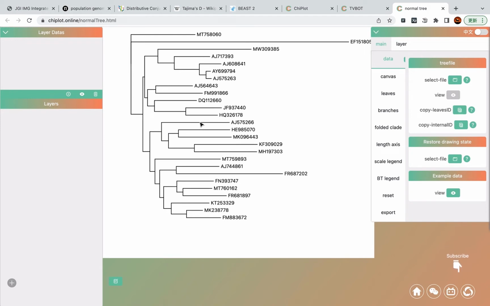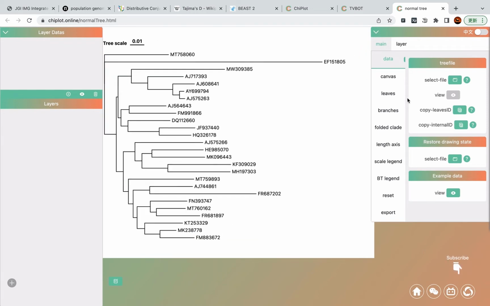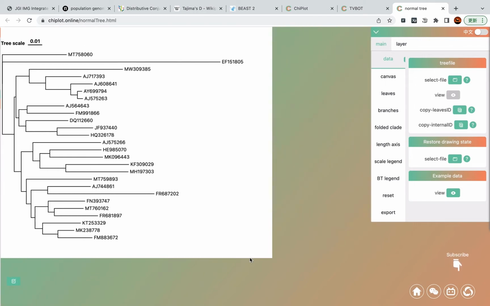The phylogenetic tree and all external annotation information will be displayed here. The last one is the attributes control panel, used for style adjustments. You can click this button again to hide this panel, and this one has the same function.